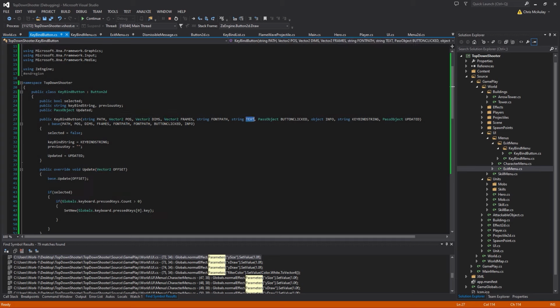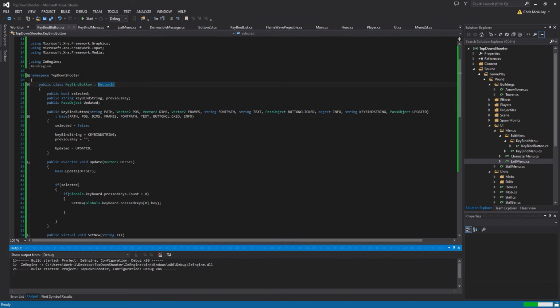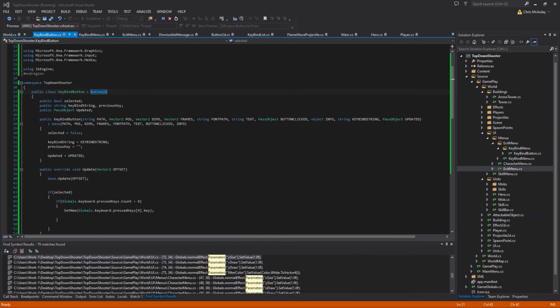Font path, text, font path. Minor mistake, boys. Minor mistake. Not just boys, but minor mistake, everybody. Font path and then text string. Okay, we got to restart it to make it work. Error list. Like I said, if I got it right the first time, I'd have been amazed.